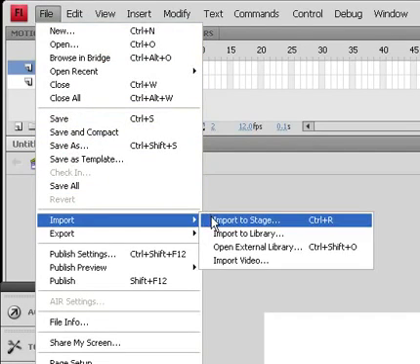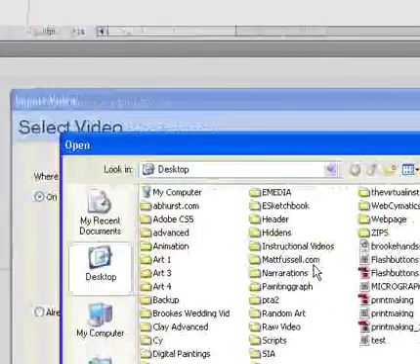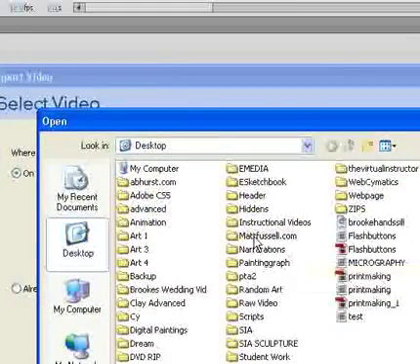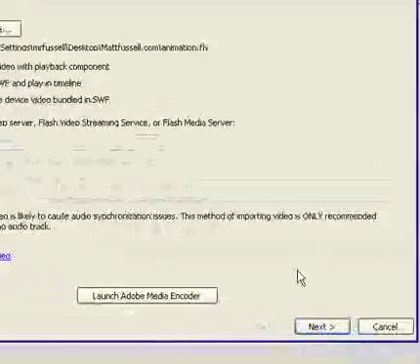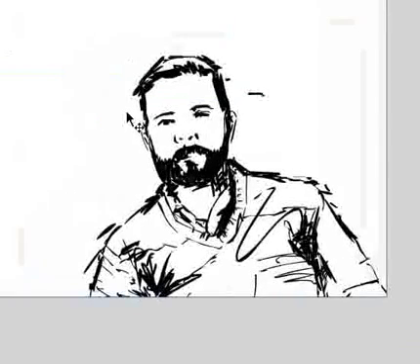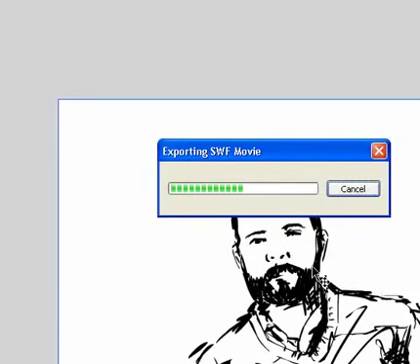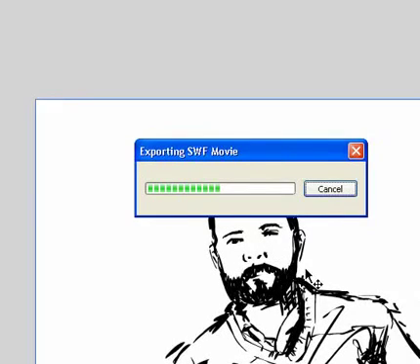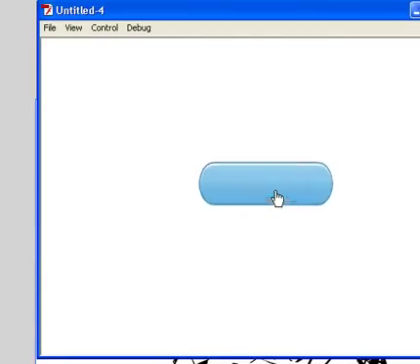So we'll import video, we'll select that animation, there it is, embed FLV and SWF, there we go, next, finish, and there we go. Now we've got a command for the button. So when we export this, we've got the throbbing, and then when we click it, it'll play the movie.